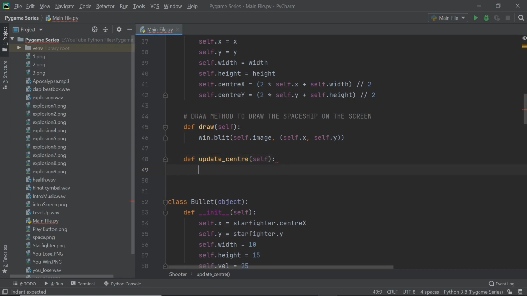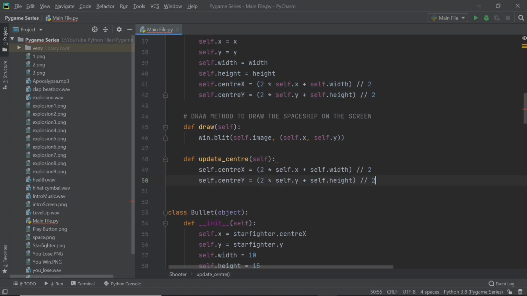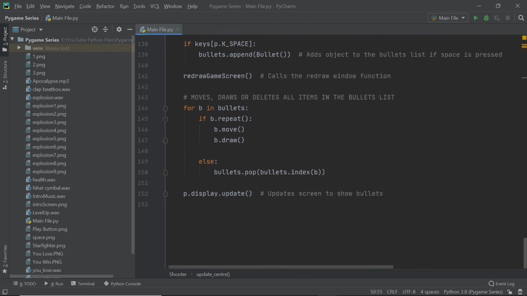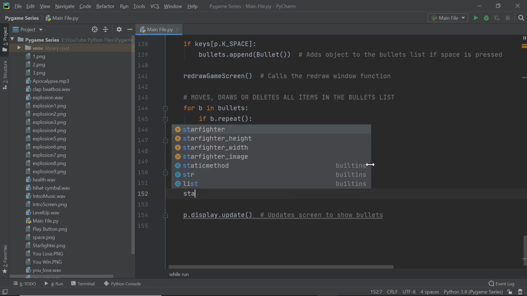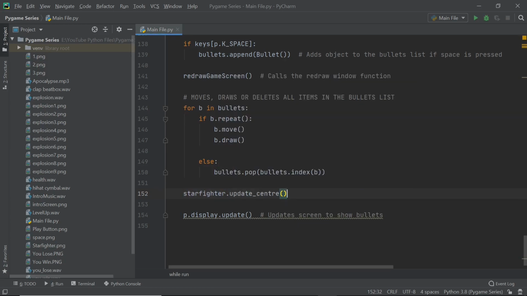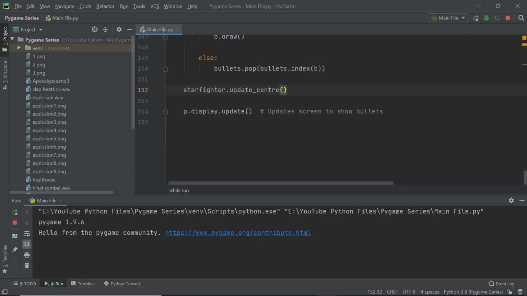Within this, what I'm going to have is just this code right here. So we're just going to update the center based on the x position and y position constantly. And we're going to call that method right after we pop bullets and all of that stuff. So after that bullet for loop, I'm going to say starfighter.update_center. And that is pretty much it. So once you have this in place, now you can run your code.